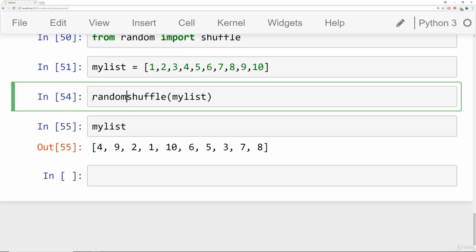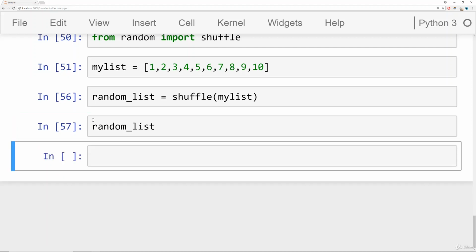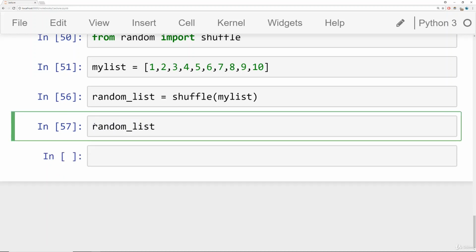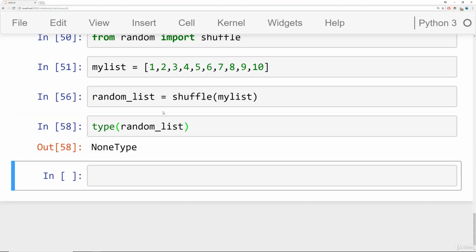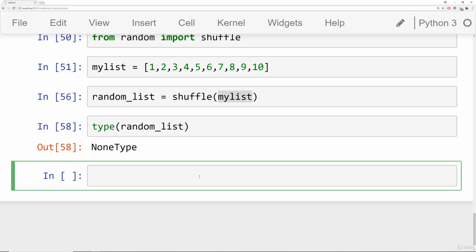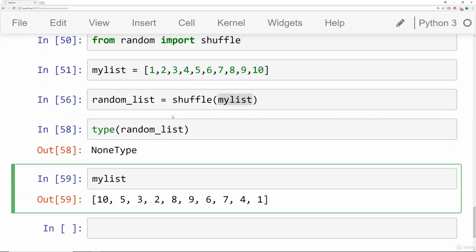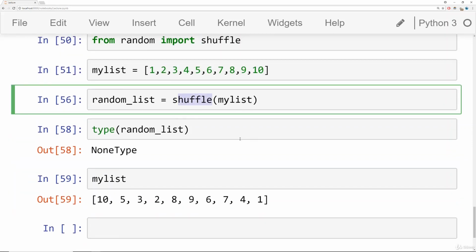You should also note that it's actually not returning anything. So if I asked for this, random list is equal to shuffle, that's not going to work because it's not returning anything. So it's going to just say, hey, there's nothing there. And if you check out the type of this, it again says none type. So this is an in-place function, meaning it operates in place on that list. So if I check out my list, now it's still scrambled. Okay, so that's my list, and that's the shuffle function for shuffling a list.